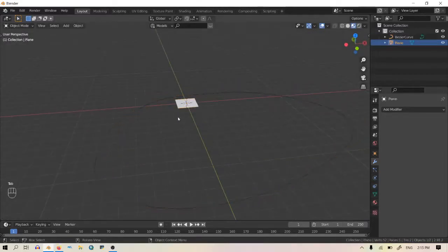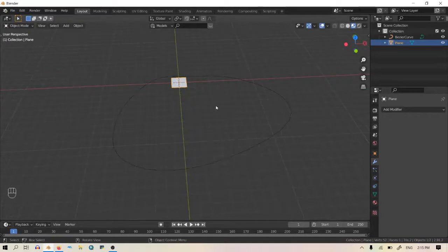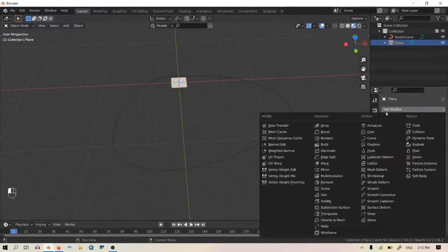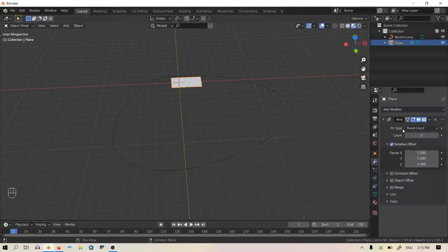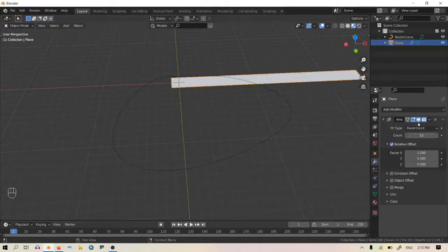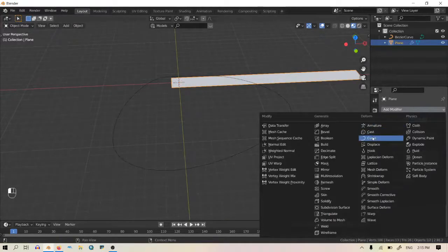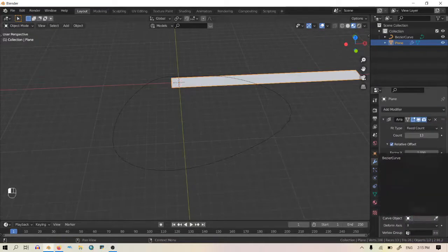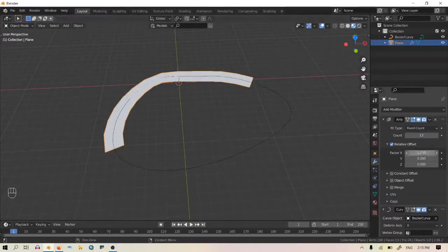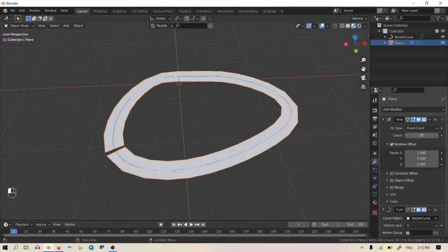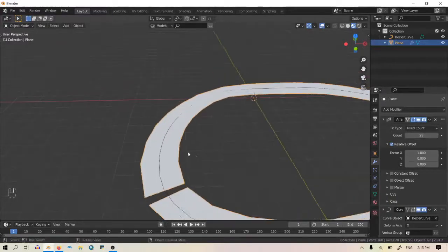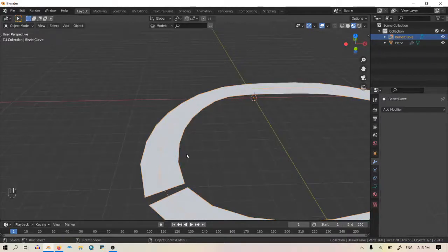So let's add a plane to this curve. So I'm going to add some modifiers. Go to the modifier tab with this plane selected, add modifier, array, we're going to up the count, add modifier, curve, snap it to our Bezier curve, which we have selected, and let's get it close here. And then let's now try out our tilt and see that.